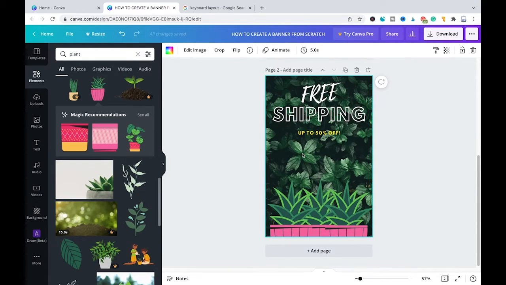And as you can see, there are really endless ways you can combine all these elements together. Even on Canva Free, there are almost endless ways you can put these elements together to make for awesome looking art, and in this case, banners.